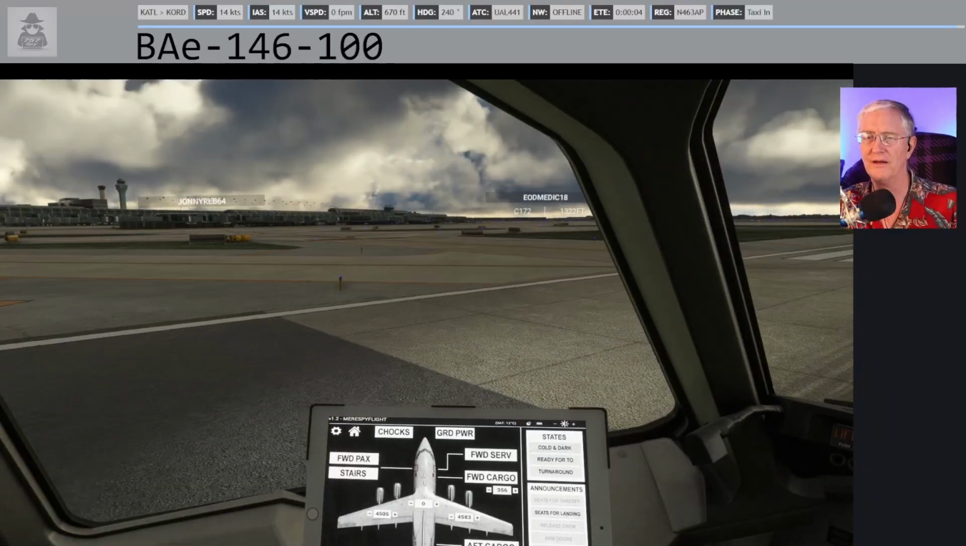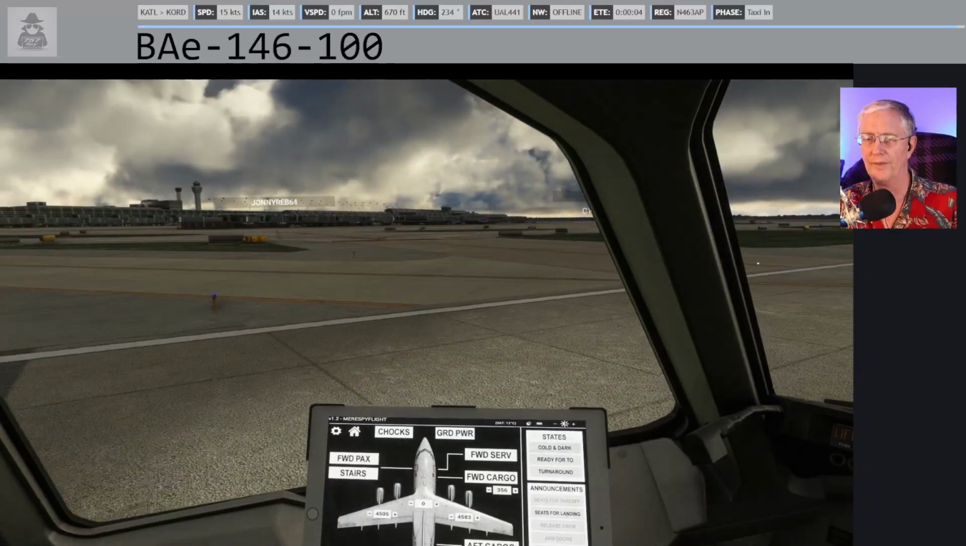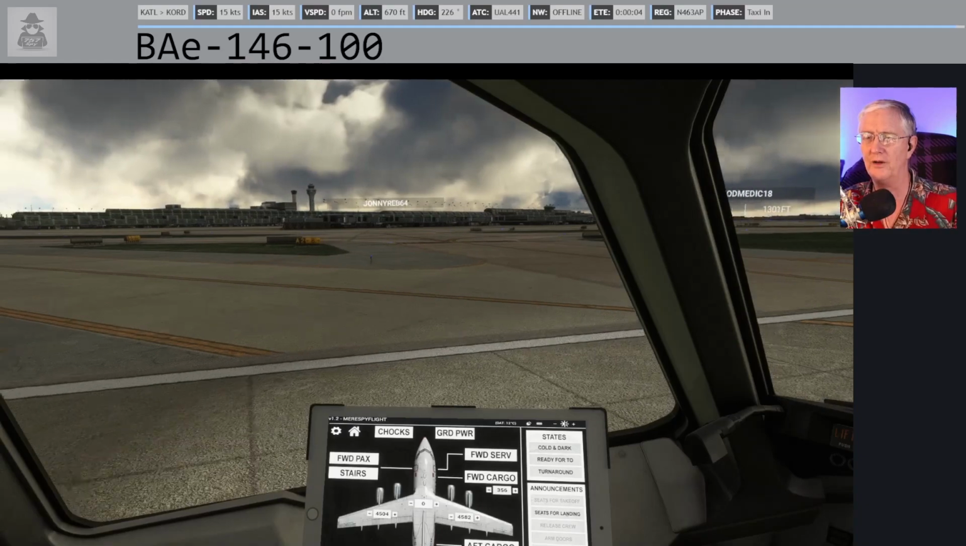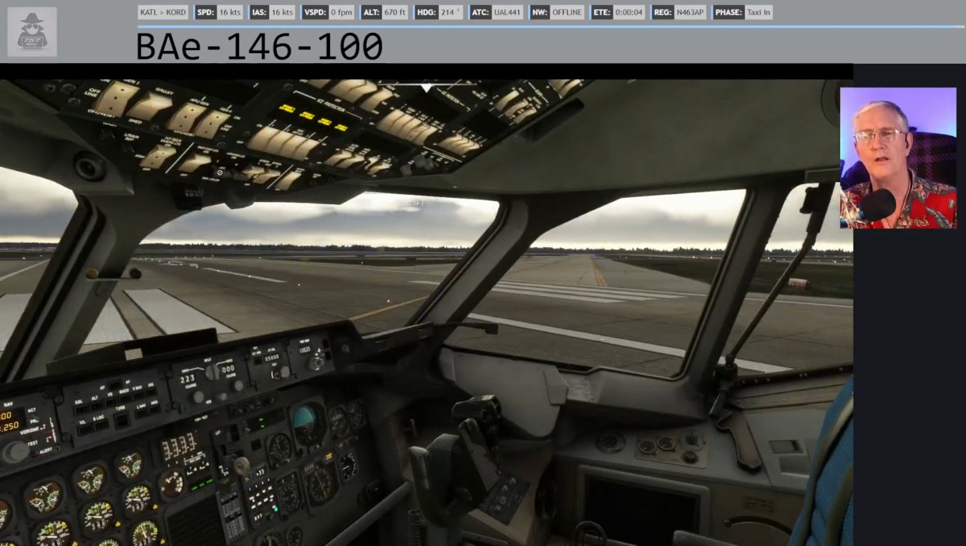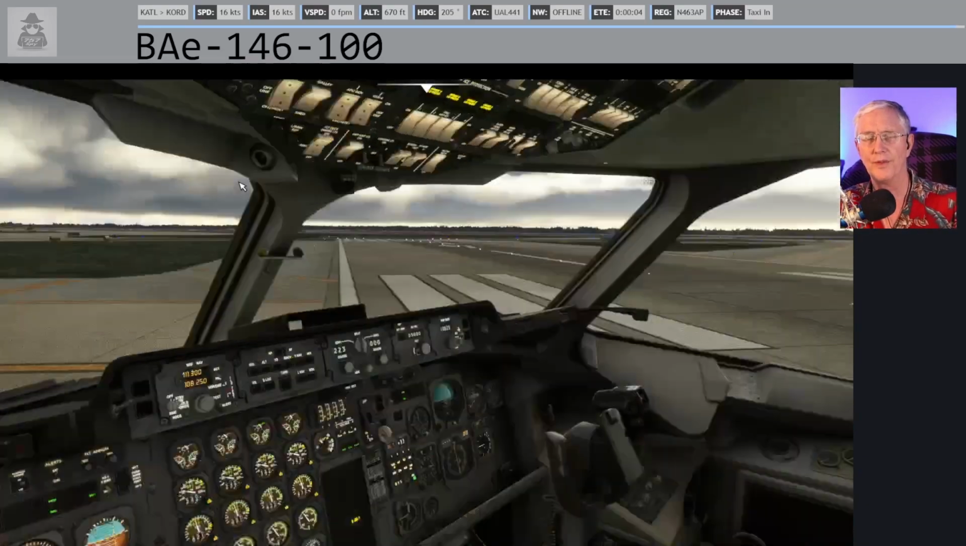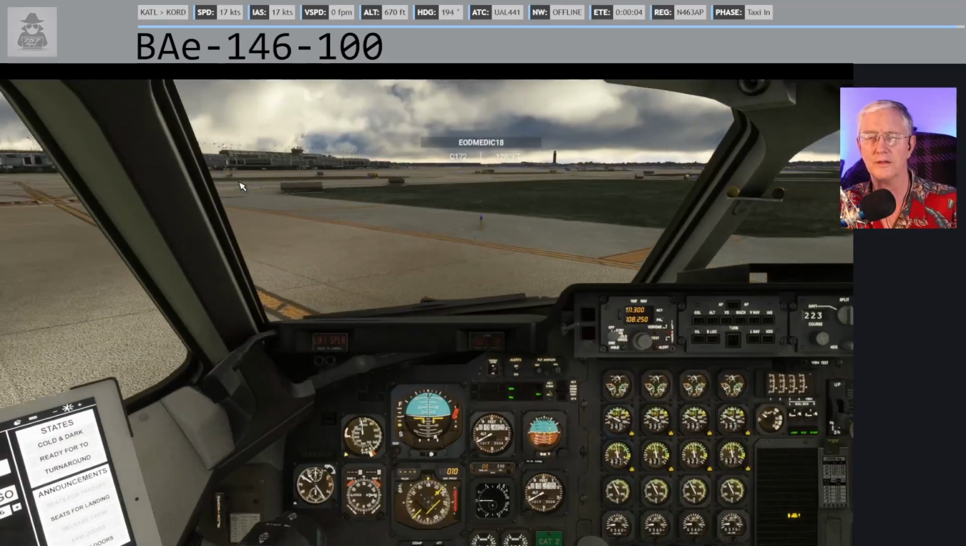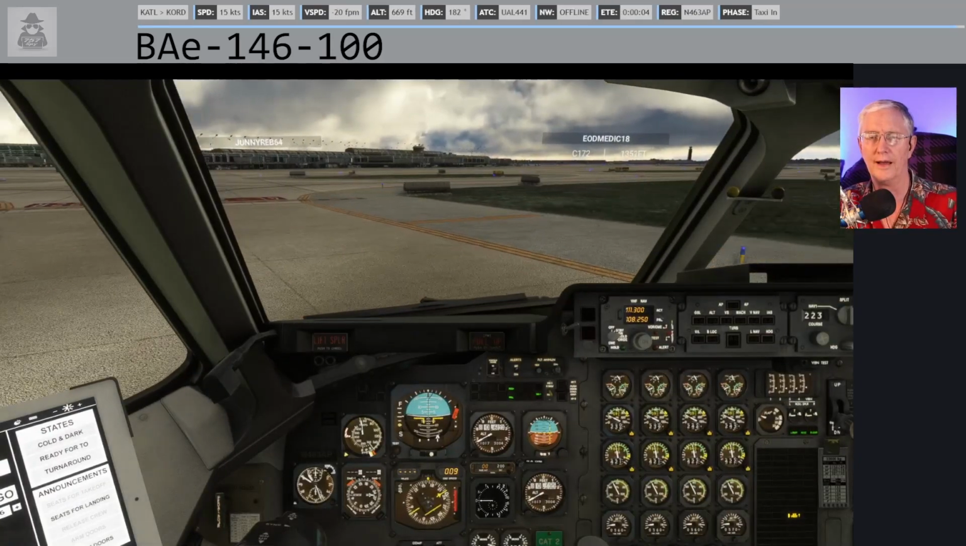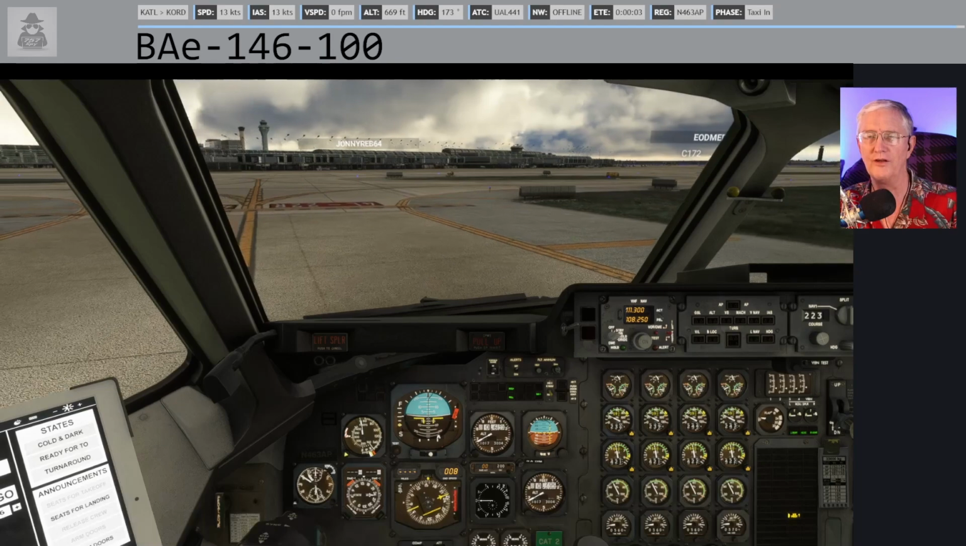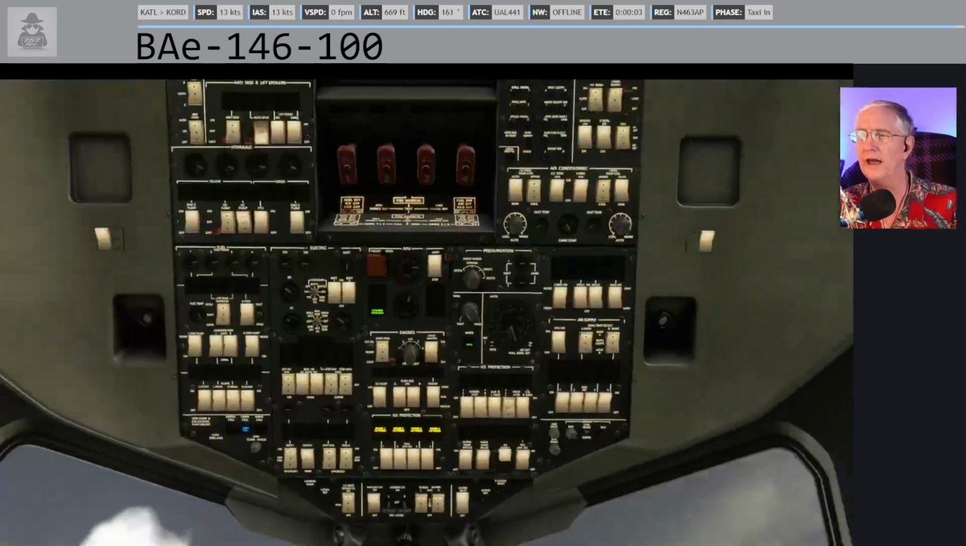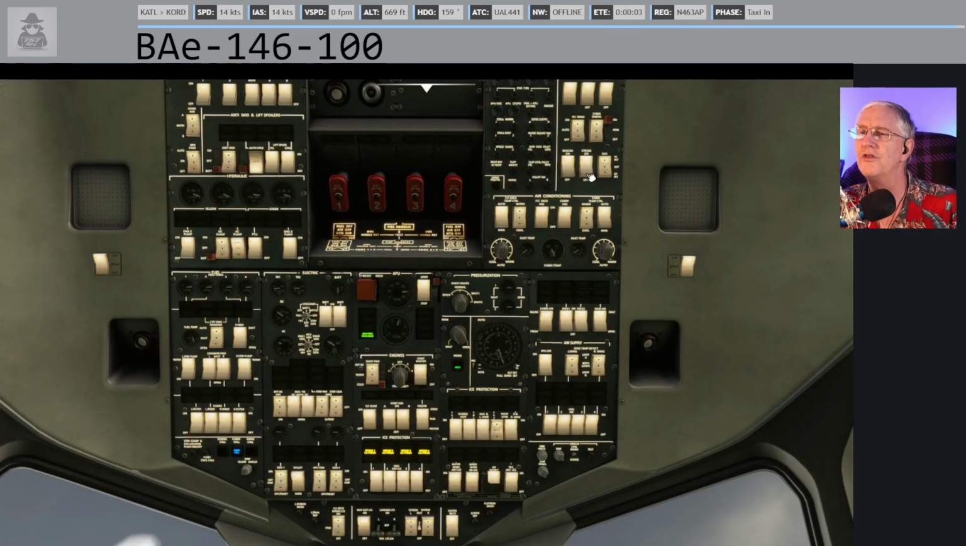There's our gate. And coming up on clear of the runway. Lights go down to taxi. I'll call this a relatively successful flight. Okay, come on up here. We do strobes off.